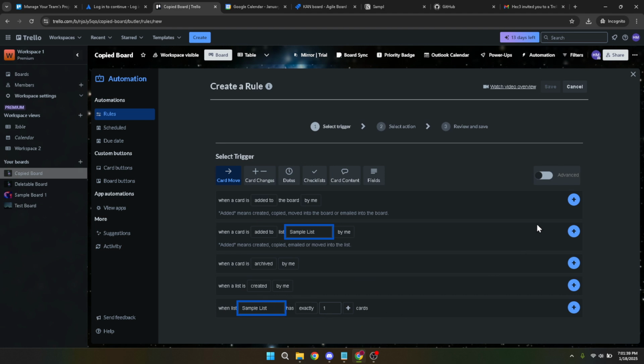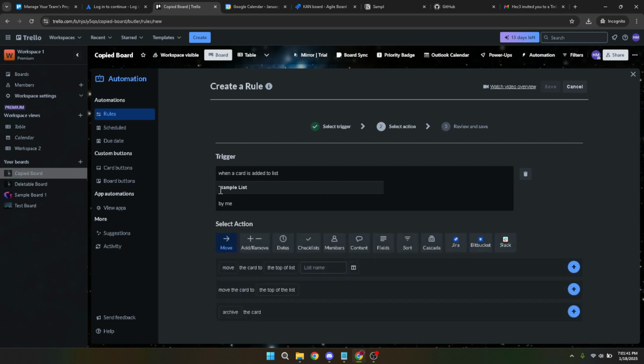After setting your trigger and rule details, click on the plus icon to add an action. Actions are the outcomes you want when a trigger is activated. For instance, if you select a trigger such as card move to done, an action could be assigning the card to a team member or archiving it. Select your desired action and ensure that it aligns with your team's workflow.